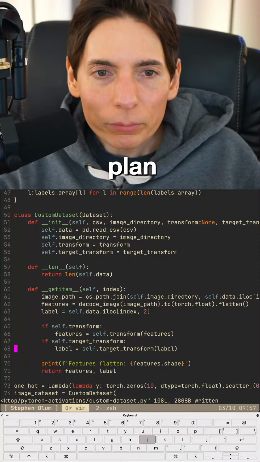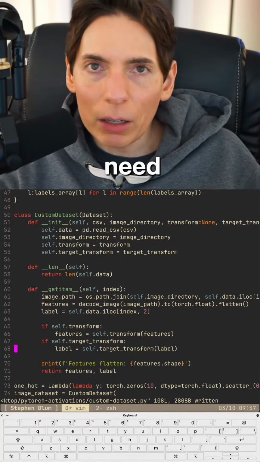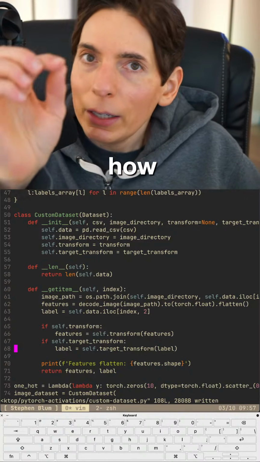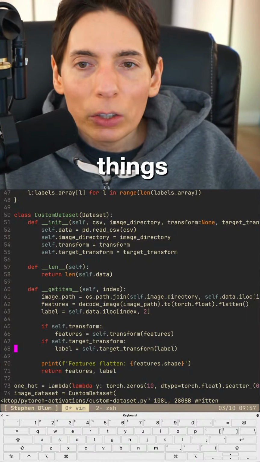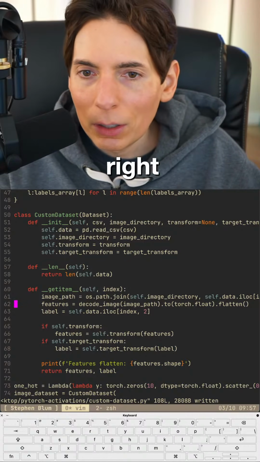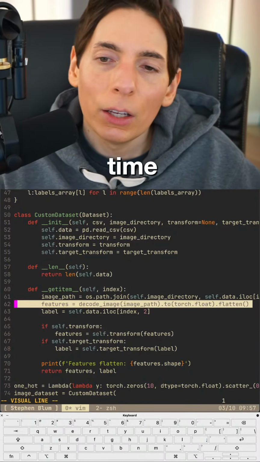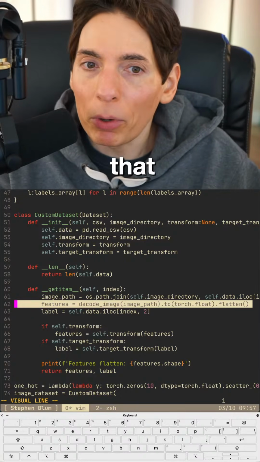That's the plan. How much RAM is recommended for PyTorch? You need enough to be able to handle whatever size model. However, if you're doing some simple things, you don't need that much, because you're only loading what you need into memory at the right time, like right here. We're loading in the feature one image at a time, right? One image at a time. So that means that you don't need that much memory.